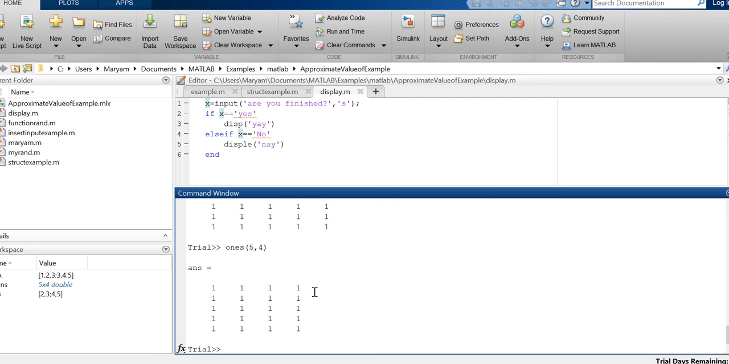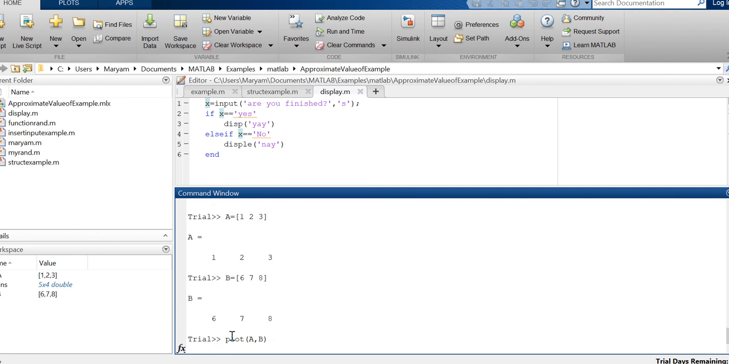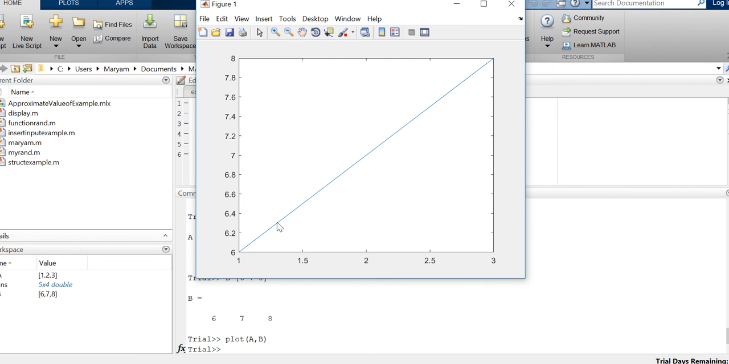The second is columns. And then let's say I want to plot. Let's say A is 1, 2, 3, and B is 6, 7, 8. If you want to plot A versus B, you just type plot(A,B), and the plot should come. So this is your A, this is your B.